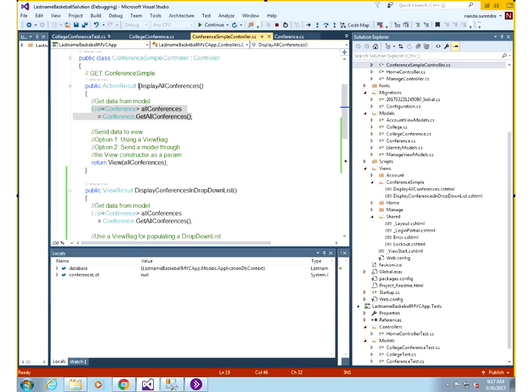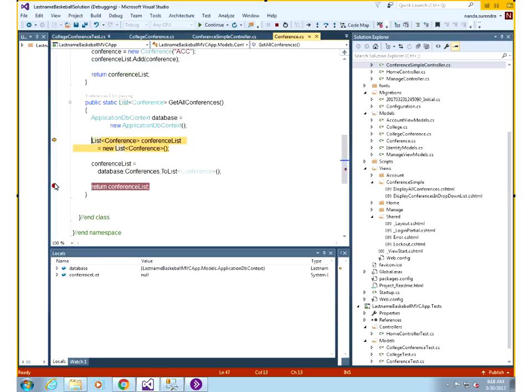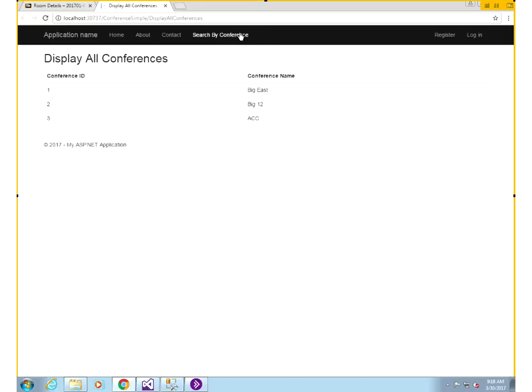What is the first method that gets called? It's display all conferences, right? And display all conferences calls this get all conferences. So that's why, if you have breakpoints when testing, after you've tested, remove them so that they don't stop there when you don't need it.